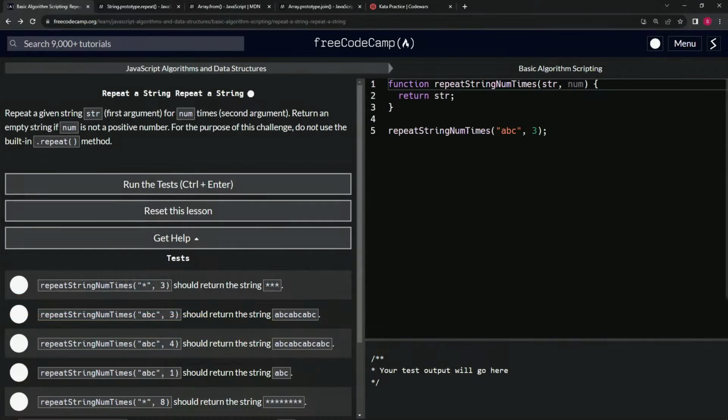All right. Now we're doing freeCodeCamp, JavaScript Algorithms and Data Structures, Basic Algorithm Scripting, Repeat a String. We're going to repeat a given string str, which is the first argument, for num times, which is the second argument. We're going to return an empty string if num is not a positive number.